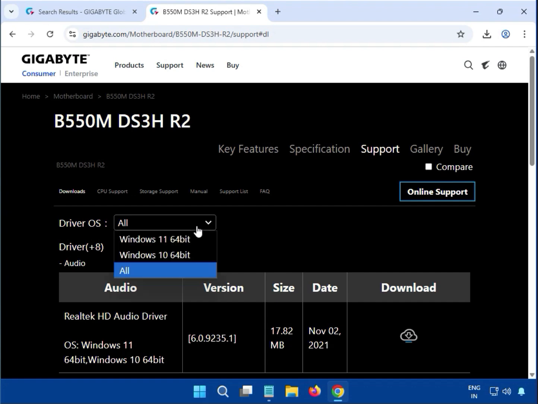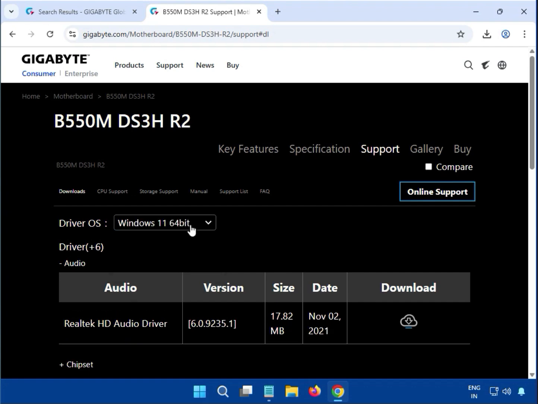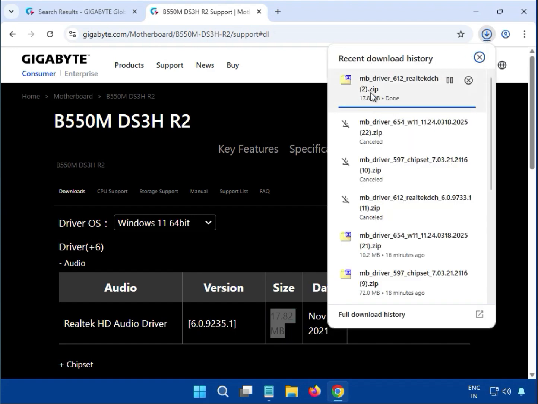Select operating system, Windows 10, 11, if you have any. So the installation process is the same. Audio. So this is the audio driver, this is the version, and this is the size. Okay, just click to download. And you click the download button, and after that you can start downloading.